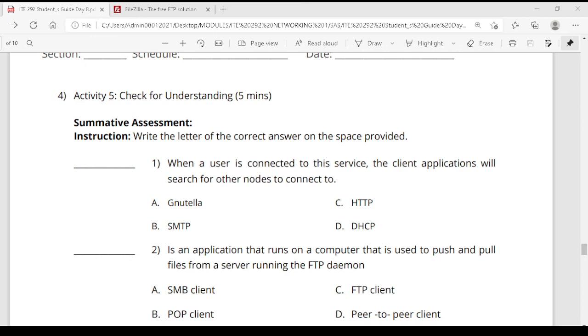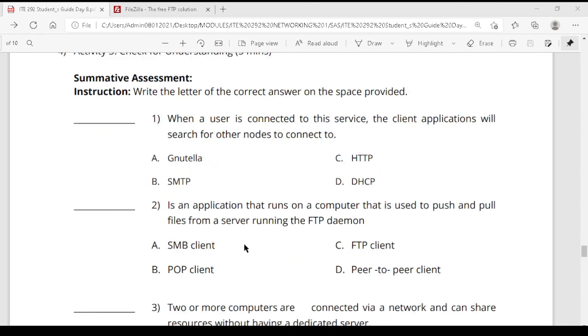So what is the answer? It is letter A, Nutella. Number 2, it is an application that runs on a computer that is used to push and pull files from a server running the FTP daemon. So the keywords are push and pull files from a server running the FTP daemon: peer-to-peer client.